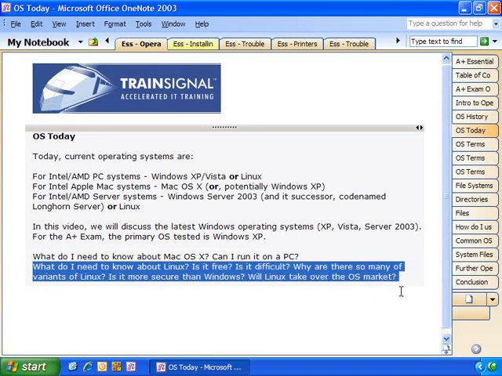What do I need to know about Linux? Is it free? Is it difficult? Why are there so many variants? Is it more secure than Windows? Will Linux take over the OS market like some people say? Again, these are all great questions when it comes to Linux. Well, let me say both for Linux and for Mac OS X, in terms of the A+ exams, there isn't much you need to know about these operating systems, just that they exist and some of the basics about these operating systems. But when it comes to working in a corporation or an IT department, it might be important to learn more about these operating systems, both Linux and Mac OS X.